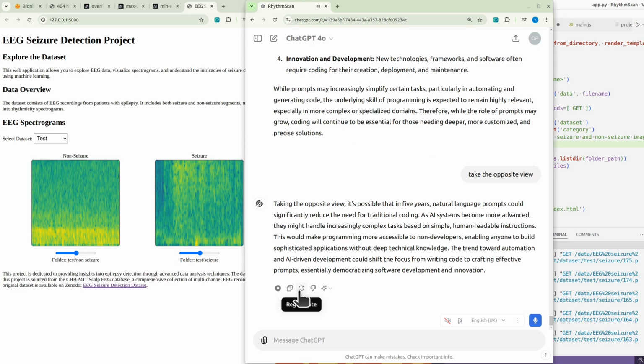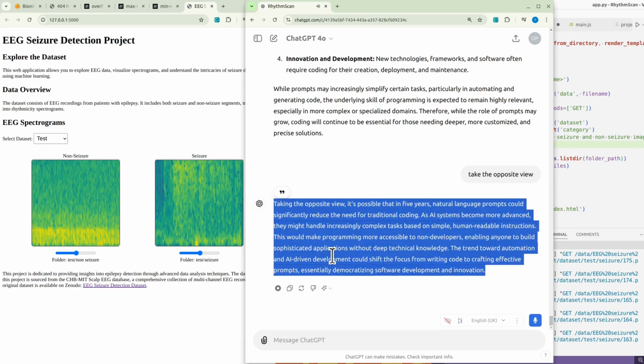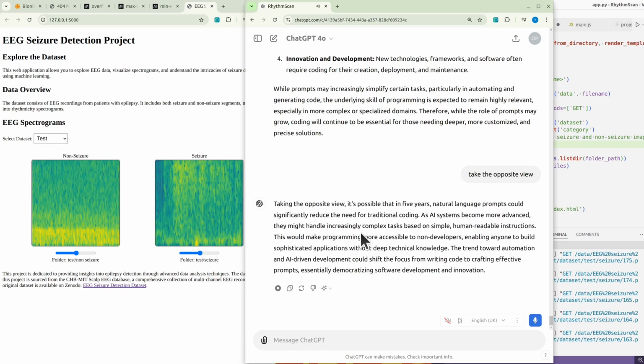Taking the opposite view, it's possible that in 5 years, natural language prompts could significantly reduce the need for traditional coding. As AI systems become more advanced, they might handle increasingly complex tasks based on simple, human-readable instructions. This would make programming more accessible to non-developers, enabling anyone to build sophisticated applications without deep technical knowledge.